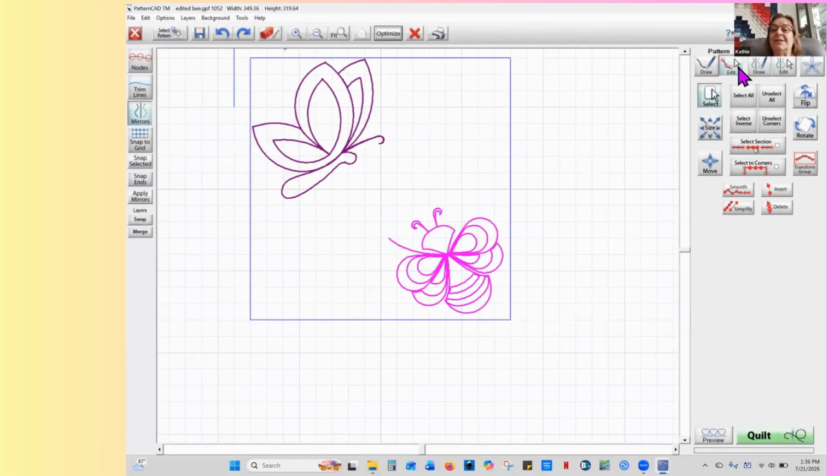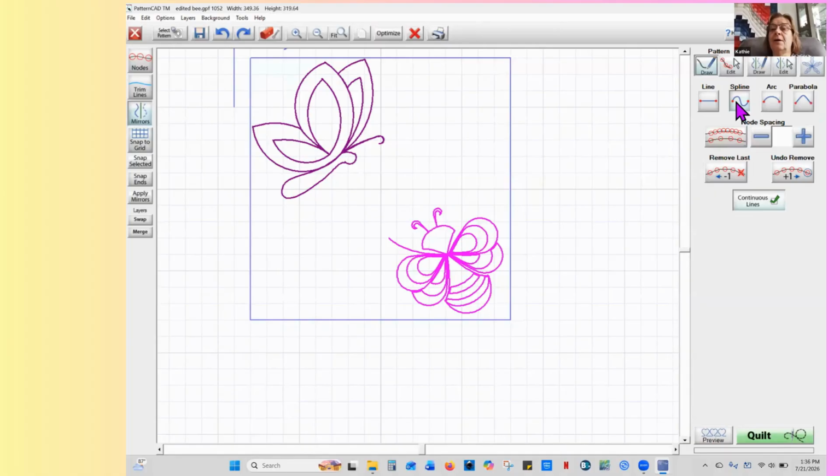And now notice I'm still in edit. So if I tried to draw something, I wouldn't be able to. I need to go back into the draw. So I'm going to click on draw right here. And I want a spline again, but if I wanted to change my line type, I could. But I want spline and continuous line is selected. So now I can just put my pointer where I want that line to go. And I'm going to tap on it. There we go. So now that line was created.